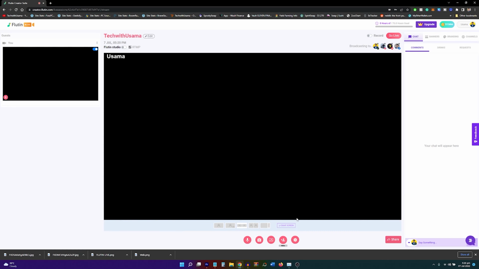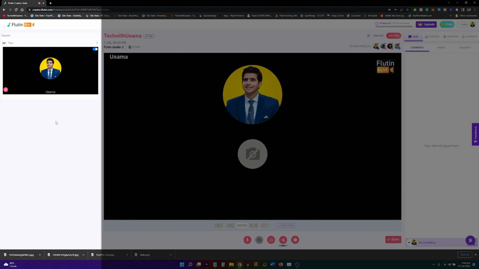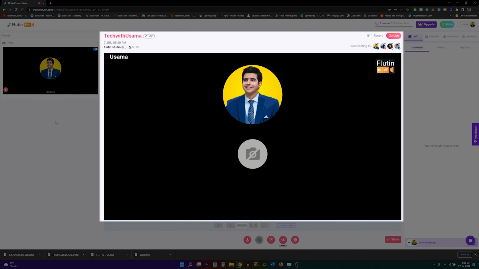Once I go to the live studio, this is the look of the live studio of Flutin Live. You can see that on the left side I have the guest screen. All of my guests who join my stream, they will appear on the left side. In the middle I have the screen which basically shows me in front of the camera. I have my camera turned off right now, and this is the screen which also shows my screen basically when I share my screen, and all other relevant information when I want to show it on my screen.